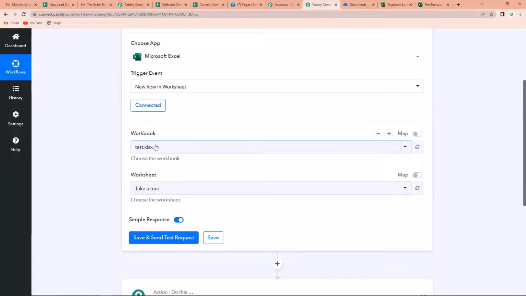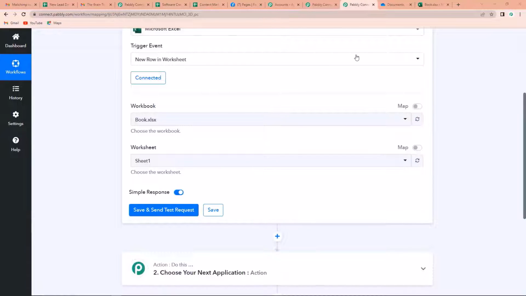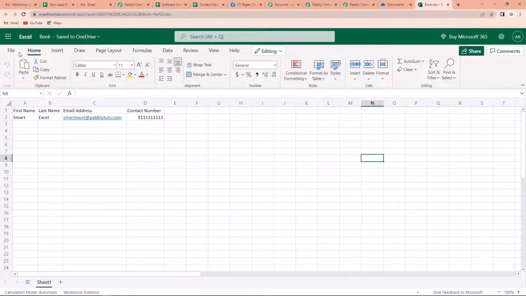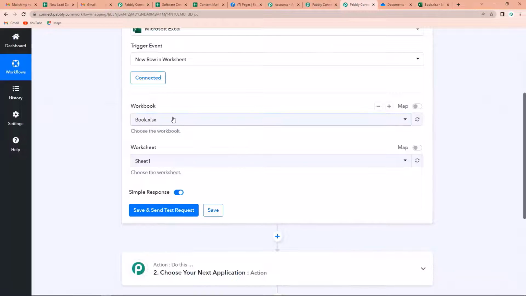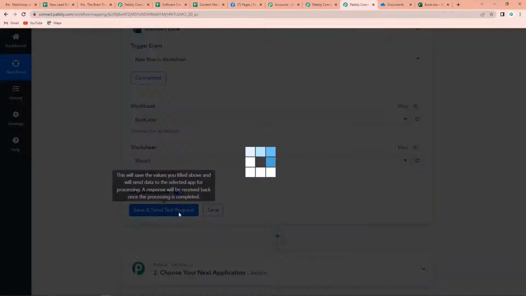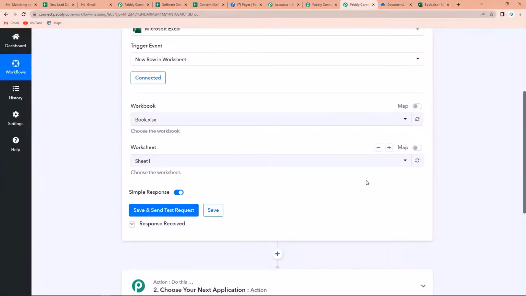Now here we have to select the workbook. So here the workbook that I've already created is book XLS, and here we have first name, last name, email address and the contact number. So I'm going to choose this one, going back to Pabbly Connect. So here see the book has already been acquired and the sheet. Now I'm going to click on save and send test request.